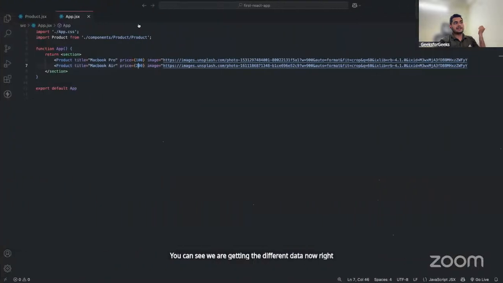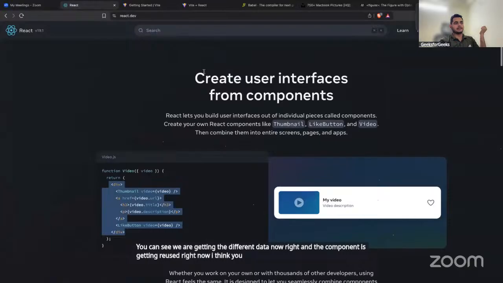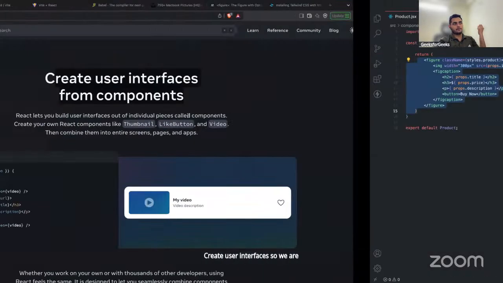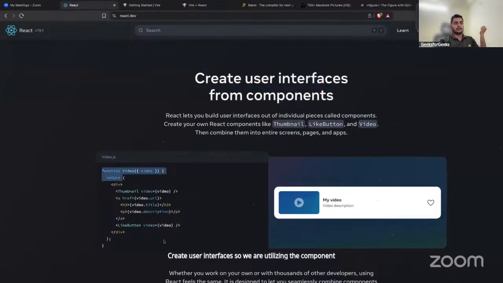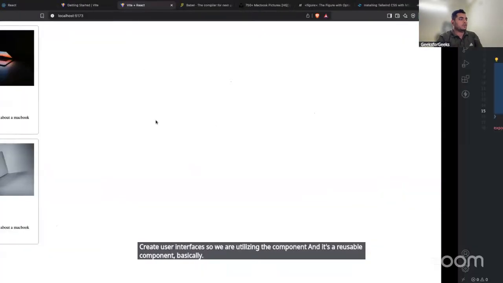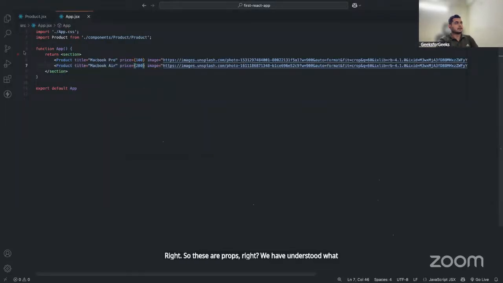And the component is getting reused, right? Now, I think you might be able to understand this thing, right? Create user interfaces. So we are utilizing the component and it's a reusable component basically, right? So these are props, right? We have understood what exactly the props are.